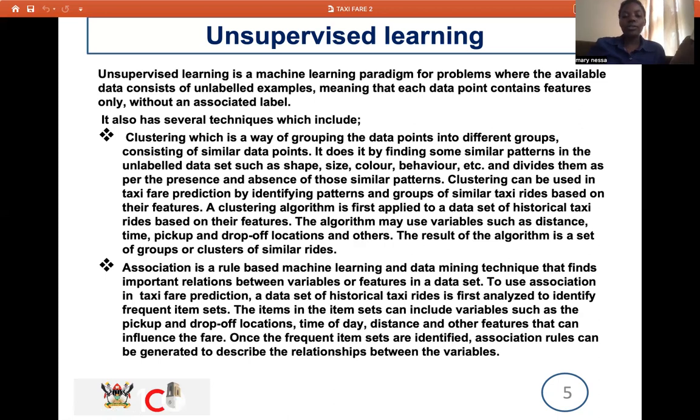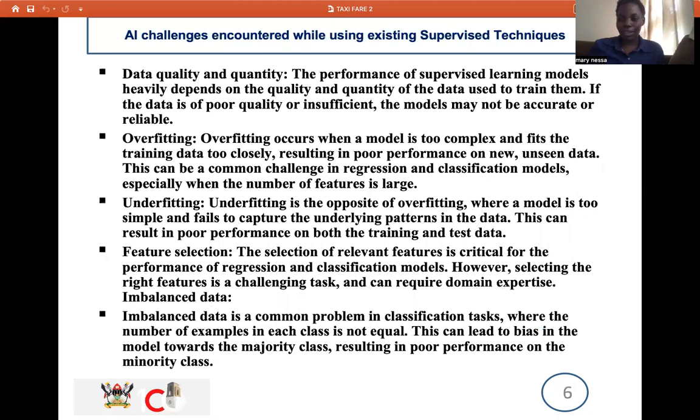Then association is a rule-based machine learning and data mining technique that finds the relation between variables of various features. Therefore, to use association in taxi fare prediction, a data set of historical taxi rides is first analyzed to identify the frequent items that are mainly used. Then the items in the item set can be variables such as the pickup point, the date, the time, and the distances which are going to be moved. Then once the frequently used items are identified, association rules can be applied to them.